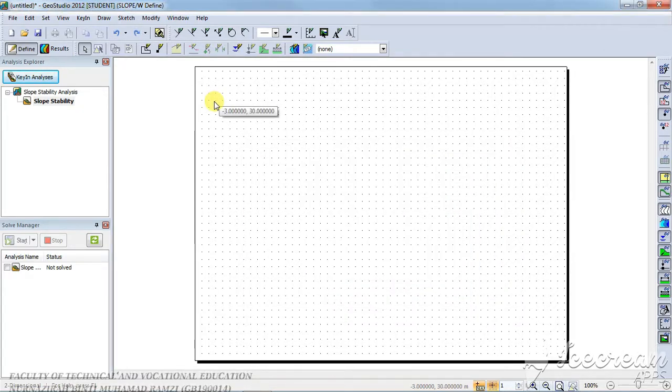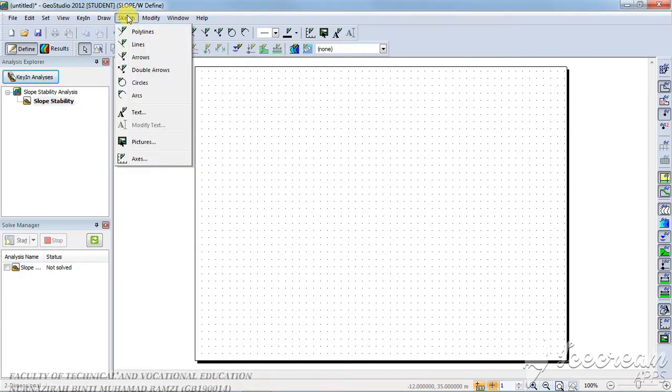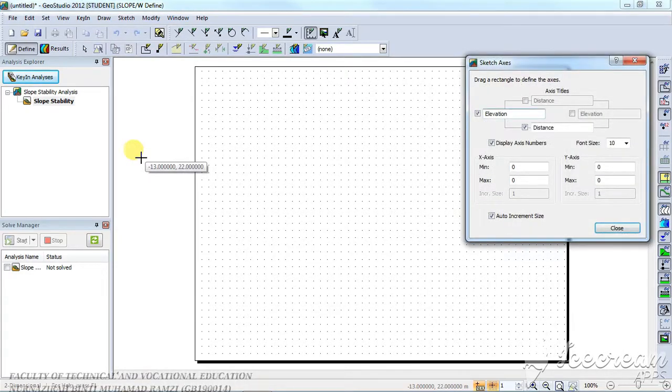After that, we will draw the axis on the plane in our working area to help in visualizing the drawing and the model. We begin by sketching the axis. Insert the axis title as y-axis is elevation and x-axis is distance. We will extend the minimum x-axis to 40 meters and y-axis maximum extent to 15 meters.